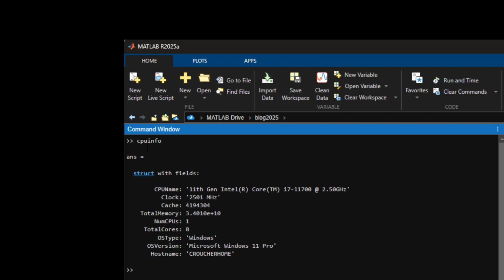CPU info is a function that you get on the File Exchange, and I'll put a link in the information section for this video. So we see here that I've got 8 CPU cores on this machine. Now it turns out that you don't need to do anything special to make use of all of these cores with a lot of MATLAB functions.